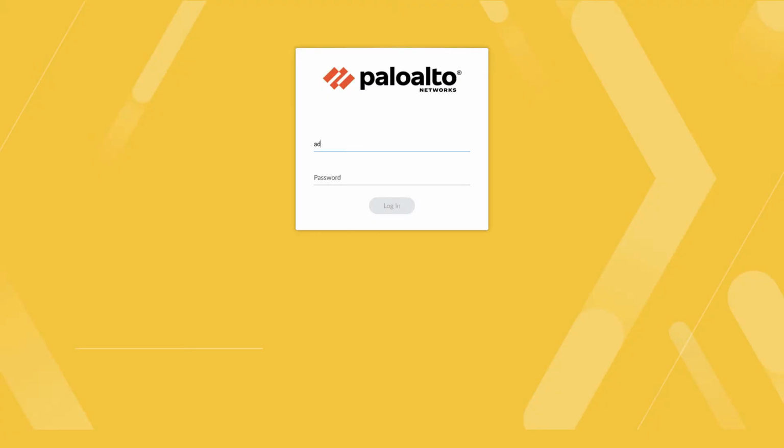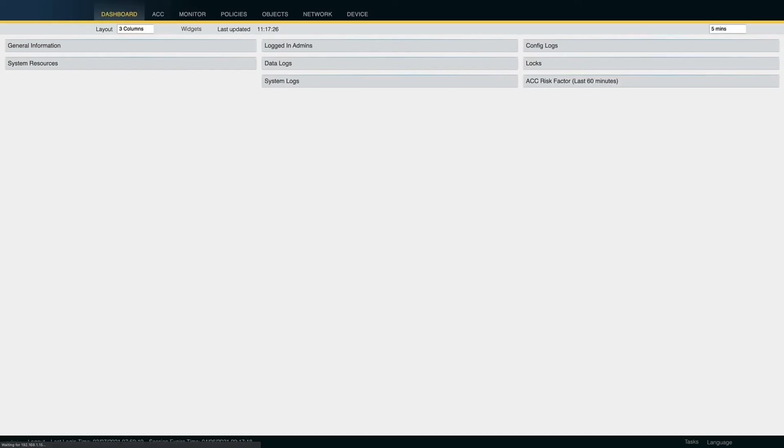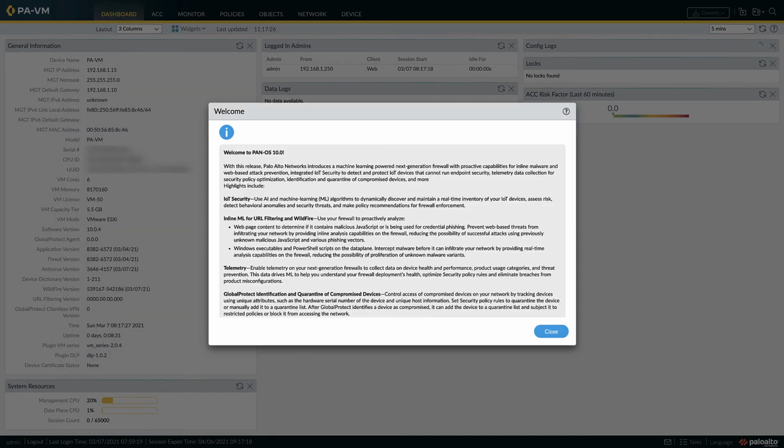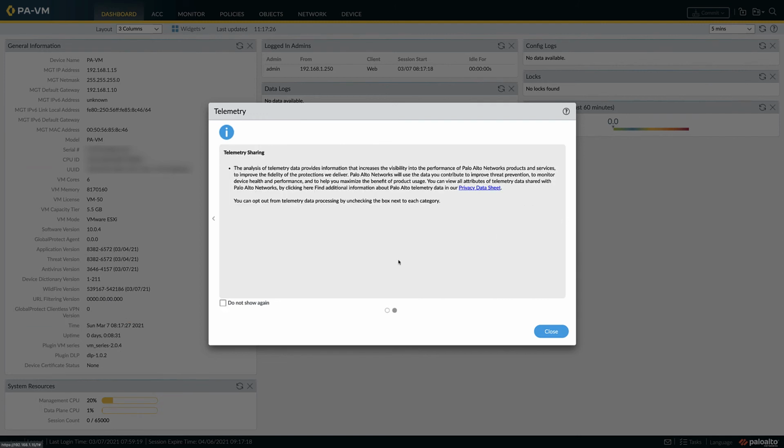Welcome to PAN-OS 10.0.4. While the colors have changed, the menus and options are all the same within the Panorama and firewall consoles. Review the 10.0 welcome message for any actions that are required after installation.